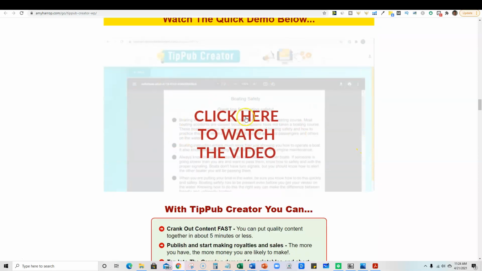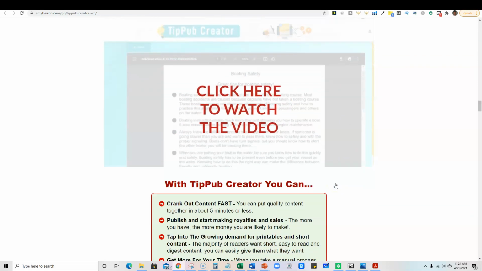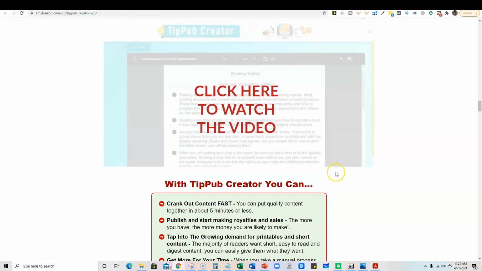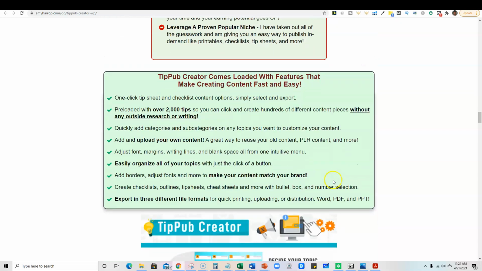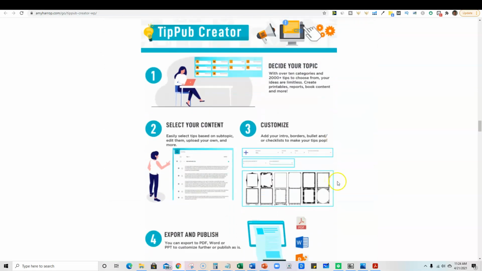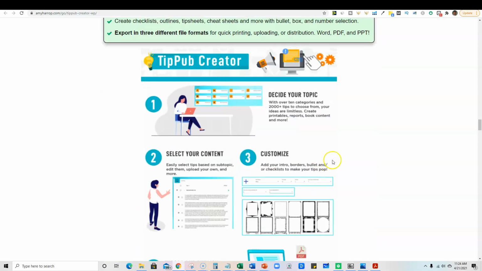And here's a demo. You can watch the demo. I'm going to give you a live demo of somebody that just purchased it 15 minutes ago, so you can see what you can get. So you can crank out content fast, publish and start making royalties, tap into the growing demand for printables and short content. So when people are searching for stuff on Etsy, it will walk you through, and there's some really cool borders, and we're going to go ahead and just jump into the content right now.